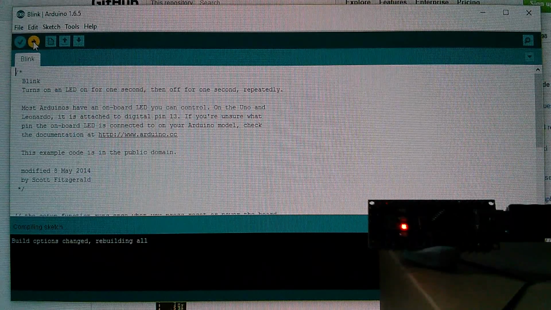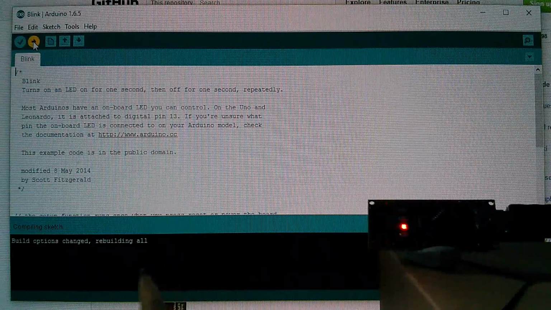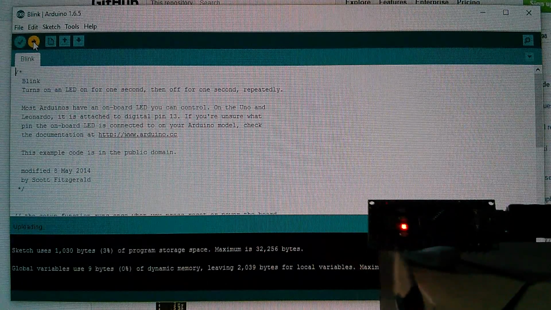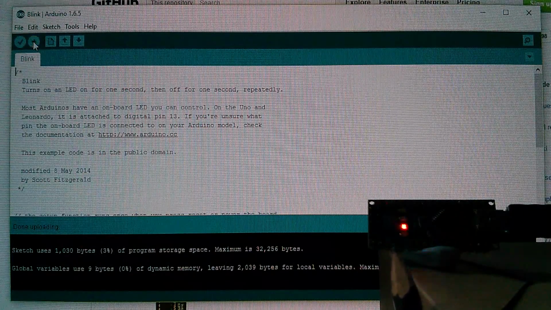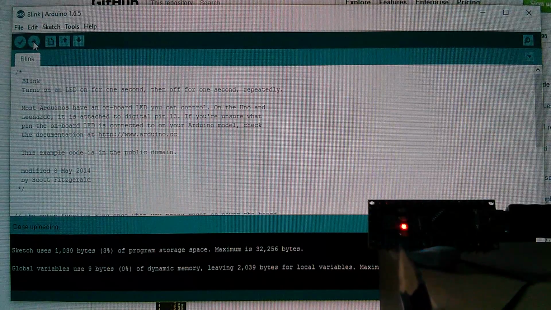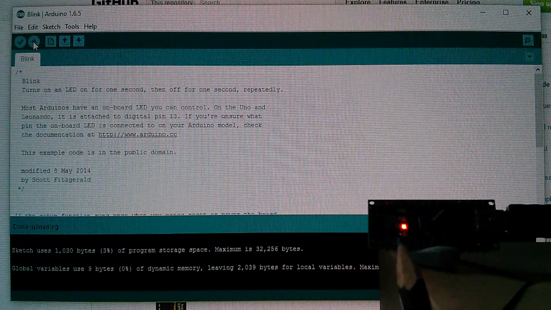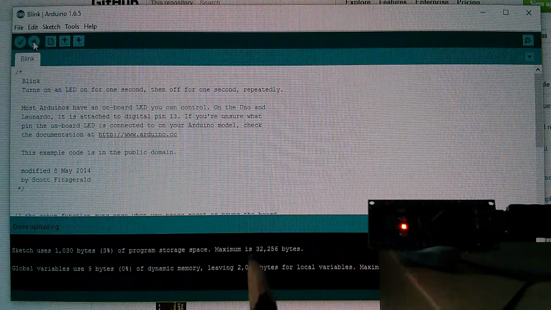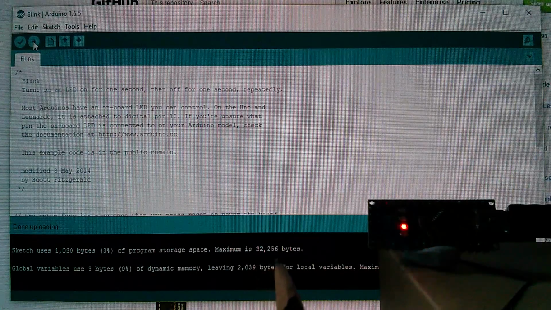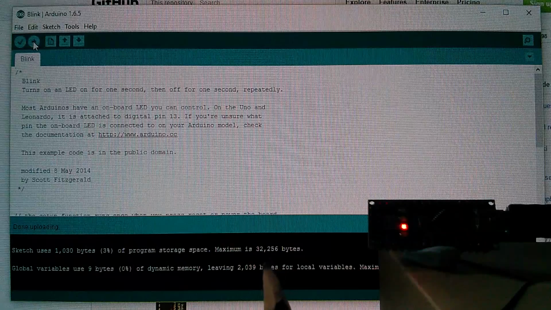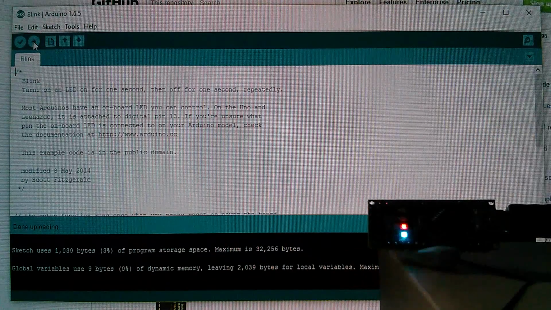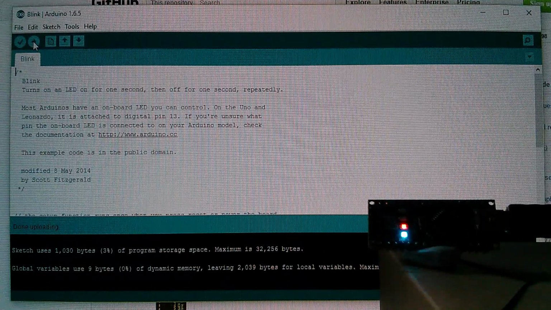Okay, rebuilding. Compiling sketch. Uploading. And there it is. The blink sketch is blinking, so that's flashing. It says that we have a maximum of 32256. That's the larger space. So this would now appear to be an Uno.